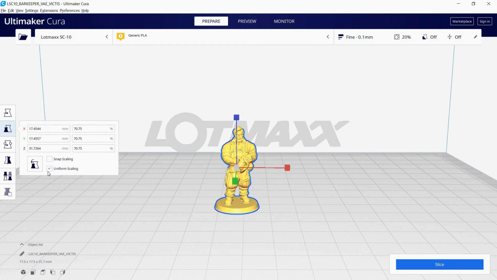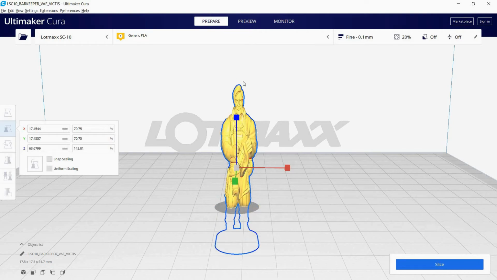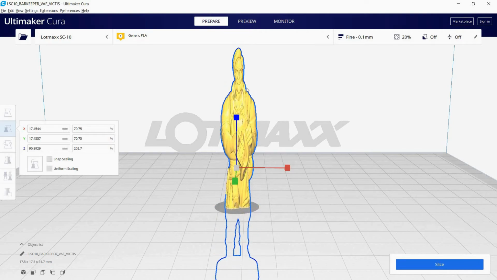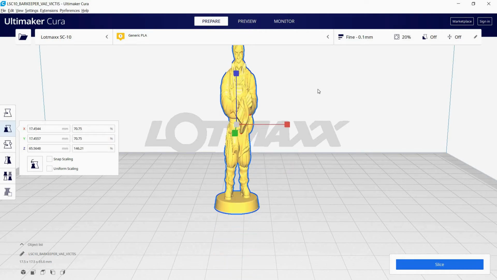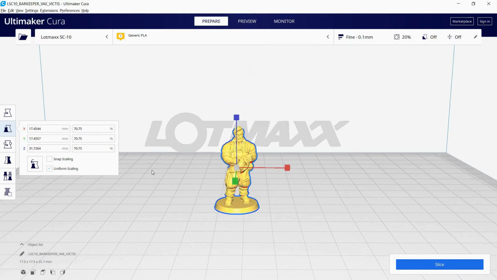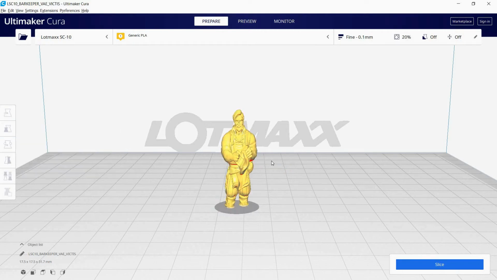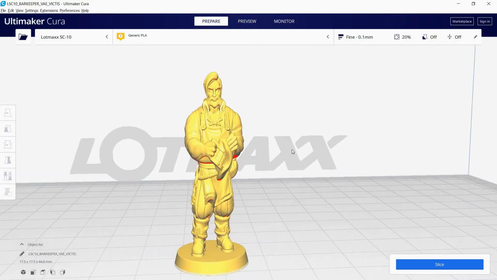One quick note about that though, always make sure that uniform scaling is selected, because if it's not selected, you're going to warp this model because you're only stretching it in one direction, not uniformly in all three. So we're going to hit Control-Z, which is going to undo what we did. Anytime you screw up and make a boo-boo, you can hit Control-Z and fix that. It's like it never happened. We're going to go back to 100%, because I want to print this at exactly what the artist originally intended.